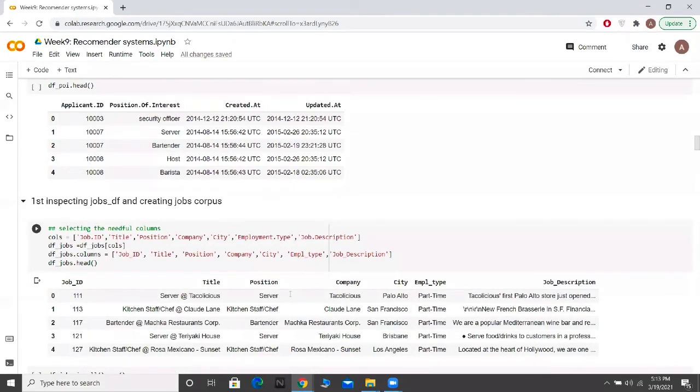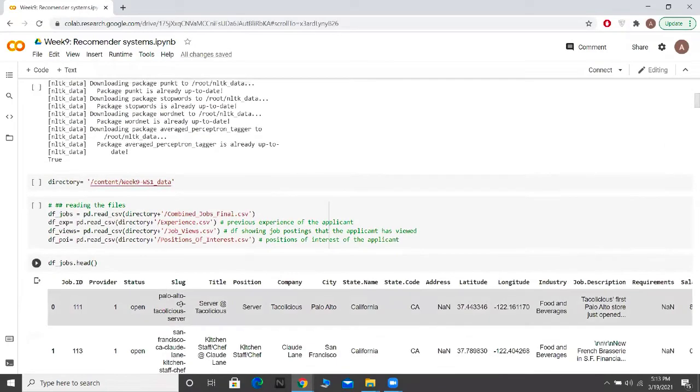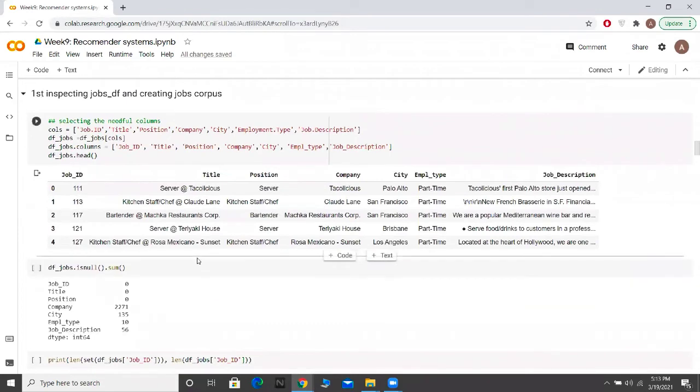First, let's delve into the first data frame, that is the jobs data frame. The first one that I read, df underscore jobs. Over here, I'll just choose the relevant columns that we will be dealing with. And when you are working on your own on this notebook, you can see why we have chosen these columns. You might come up with some different columns that you think might be useful, so you can come up with that. This is just one way of treating the problem. Over here, I've chosen obviously the job ID, the title, position, company, city, employee type, and the job description. So these are the columns.